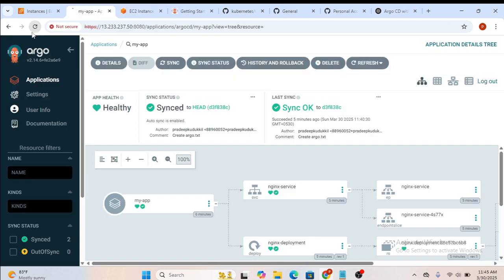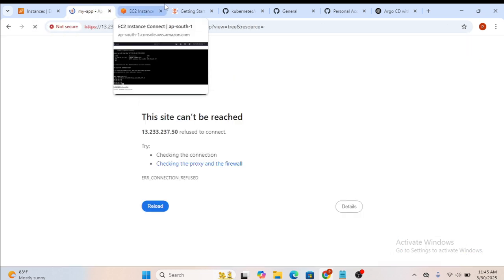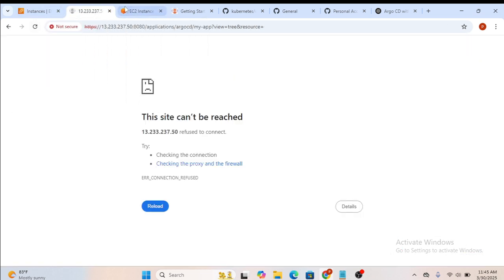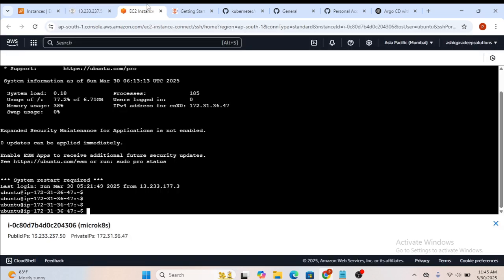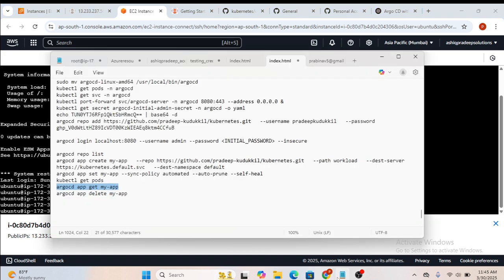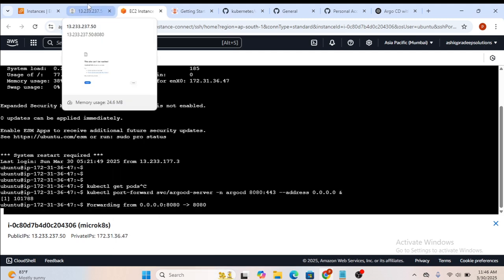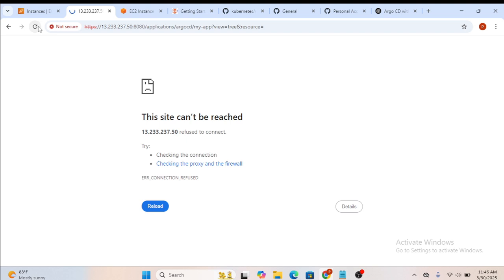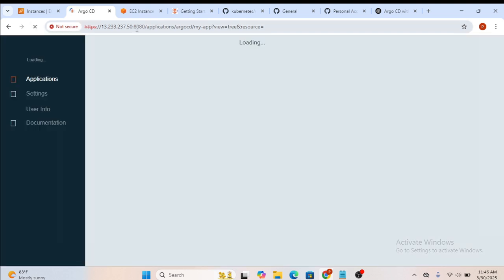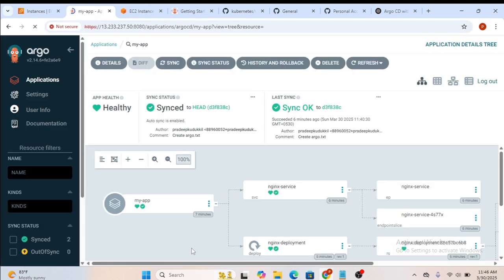Argo CD is working now, right? Okay. Oh, it's down. One second. We can run one more thing, that command. Yeah, this is that command. Now we can refresh. Yeah, it's accessing. You can check the application things.